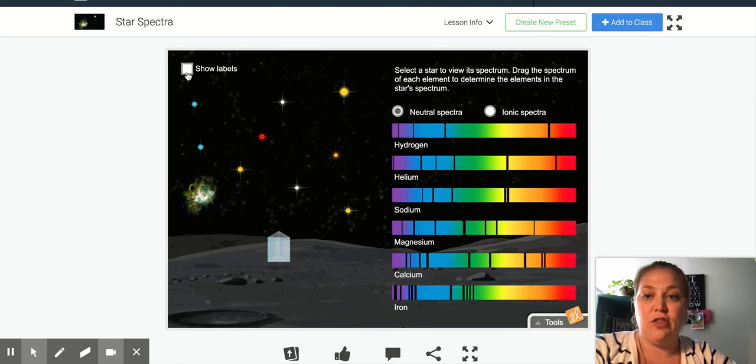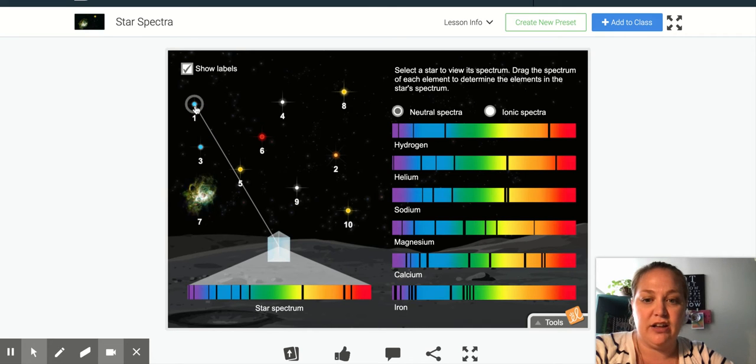So I'm going to turn on the show labels up here, and I can see that this little blue guy here is going to be star 1. And when I click on it, I see its spectrum. So the first question asks us, how many lines do we see in the spectrum? So let's count. 1, 2, 3, 4, 5, 6, 7, 8, 9, 10. So we see 10 lines in the spectrum.